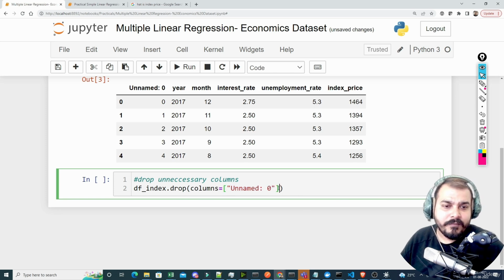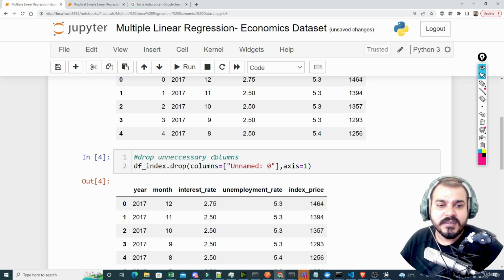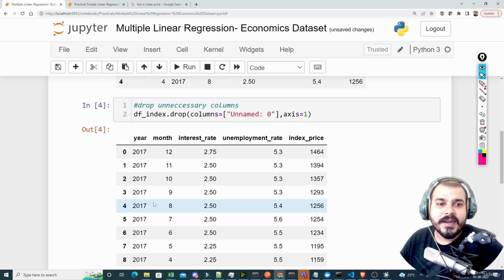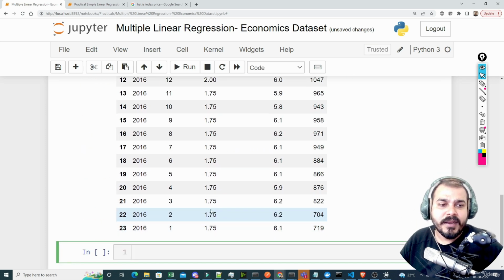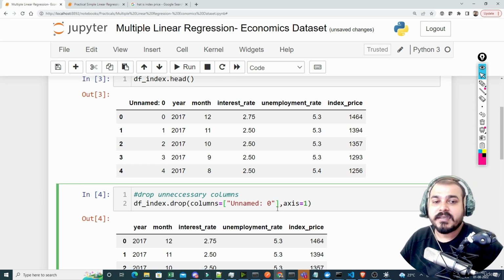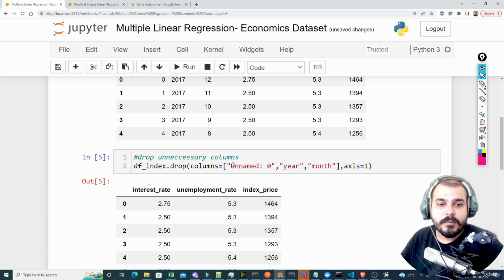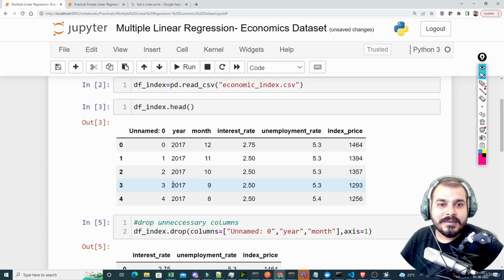And here I will add axis is equal to 1. So if I execute this, you can see that this unnamed column will get dropped, and this will be the remaining data that I'll have. But I also have to drop year and month. So in this list, I will add year, and I will also add my month column. Once I do this, you'll be able to see that it is getting deleted.